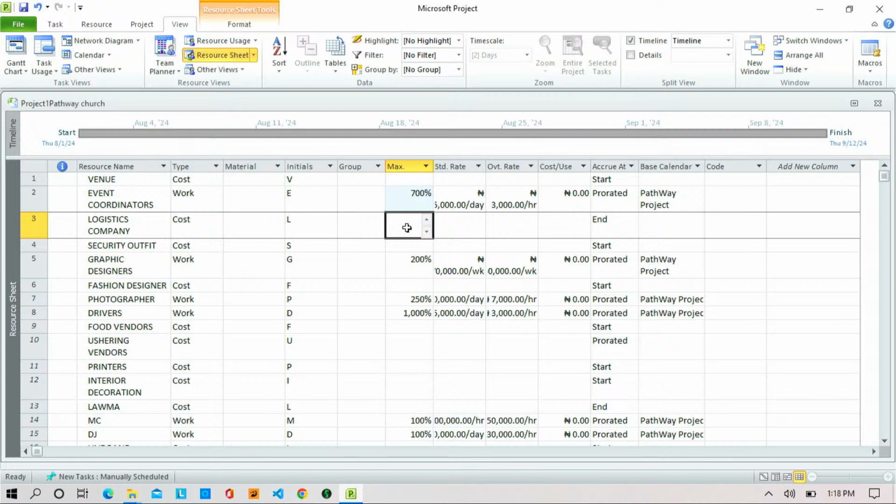Let's say we have vendors, just vendors. In the place where we have event coordinators, we can actually replace them with somebody else. That's another way of leveling. Is that okay? Now, the third way you can do is that you can actually readjust the sequencing.